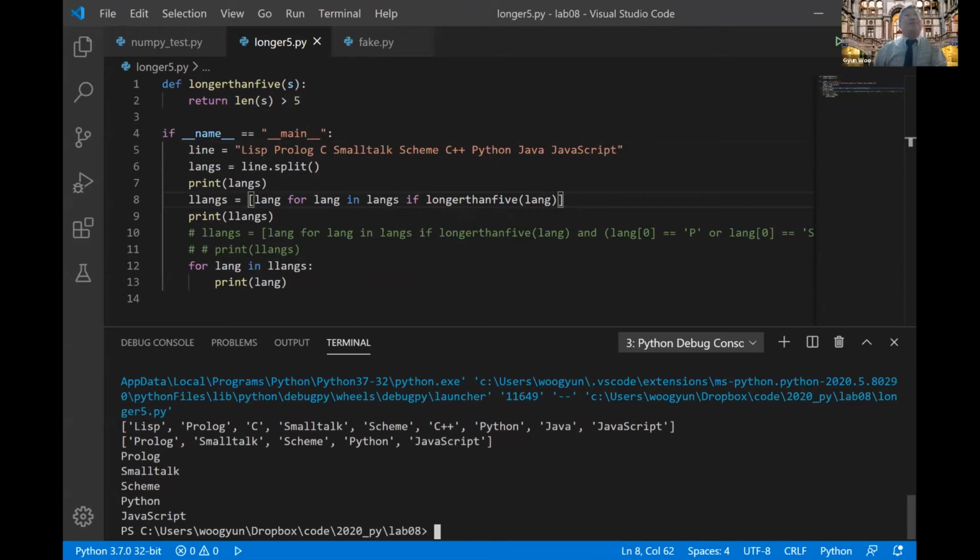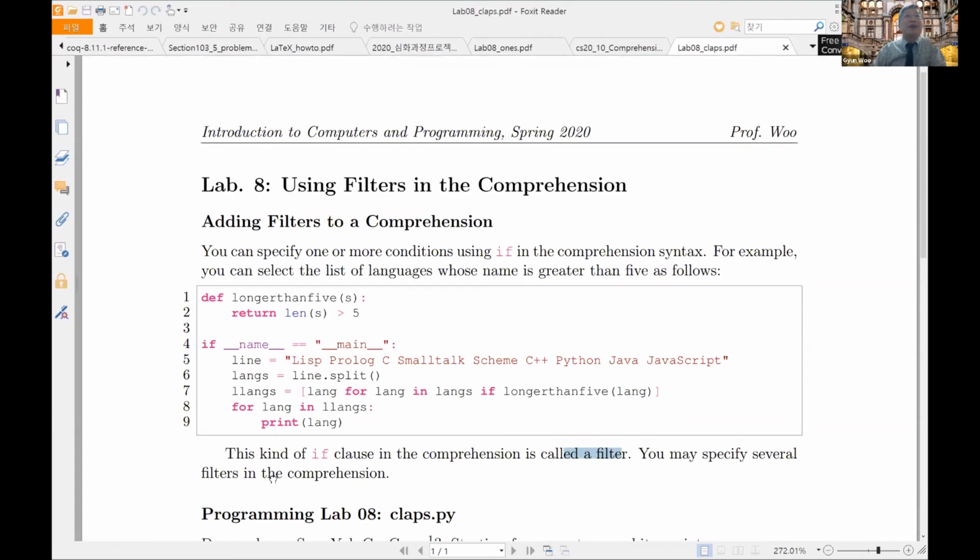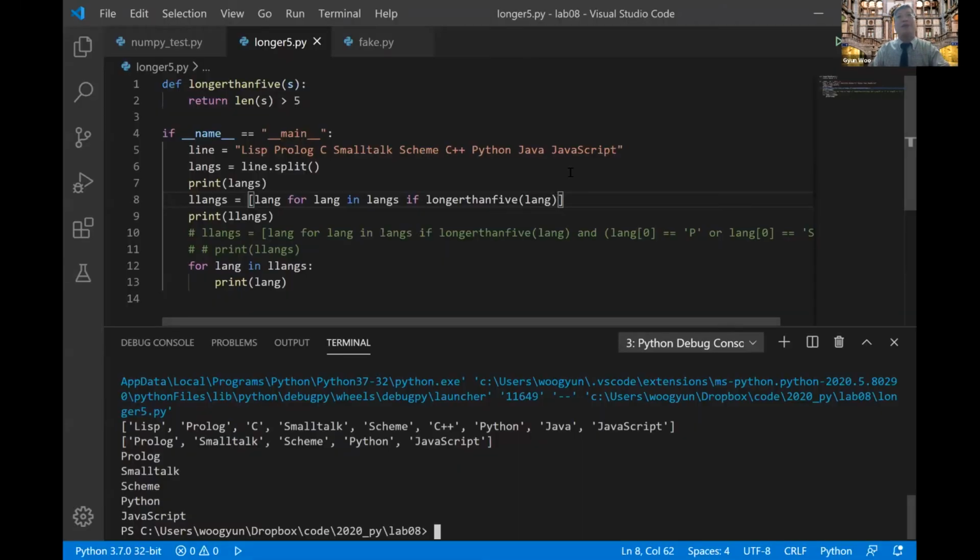Okay, so this kind of if clause is called a filter. Okay, it is a filter. So you may specify several filters in the comprehension. Okay, so let me take an example. There's no example here. So let me add some more filters on this code.